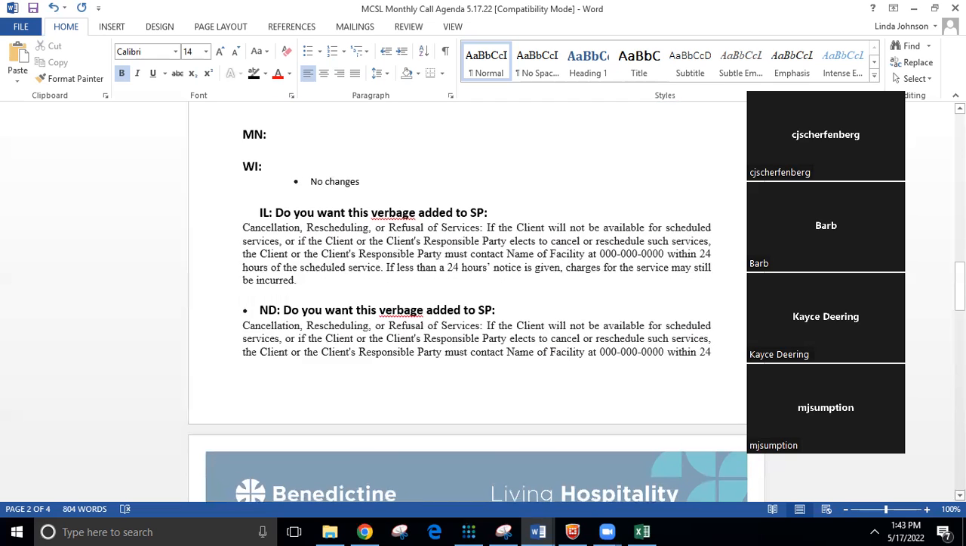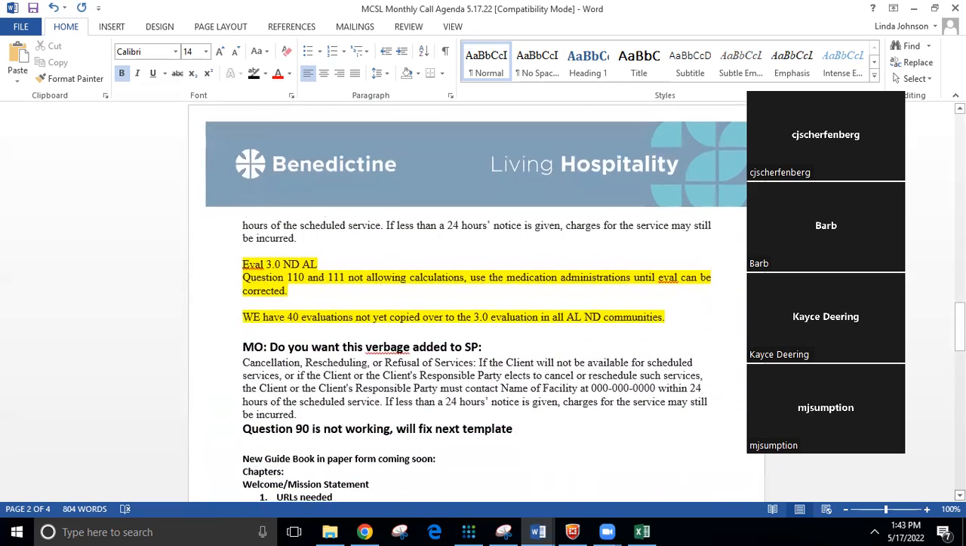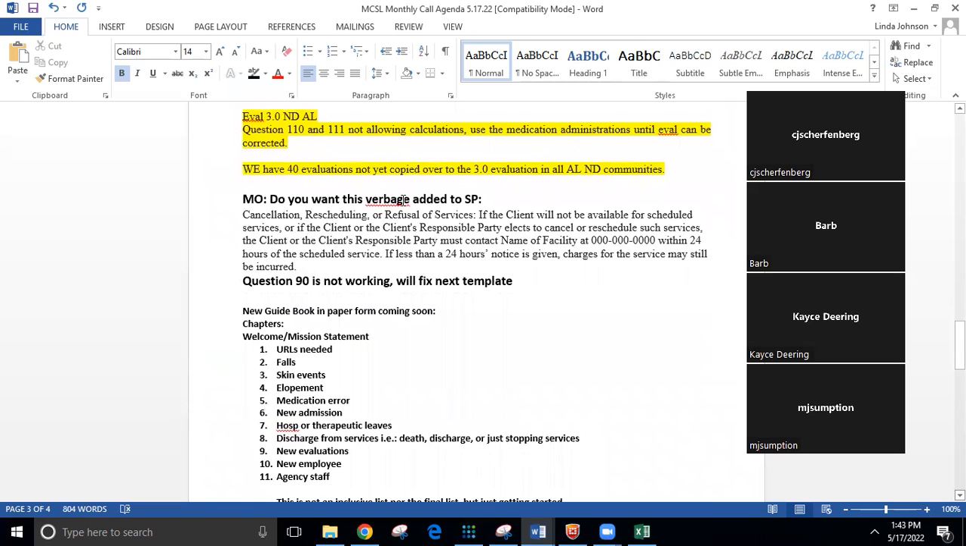In Illinois, North Dakota, if you're on, I have these verbiages about cancellation, rescheduling, and refusal of services. So if you have scheduled services and they're not letting you know ahead of time, we can put that into your service plan that they're still responsible for those charges. I have that for North Dakota also, and Missouri. North Dakota, the AL eval, we have 2 questions not working. We're almost through all the evals, so I'll be able to correct that and push out a new evaluation for you. And then Missouri, question 90 is still not working.